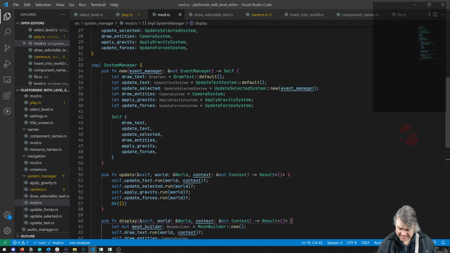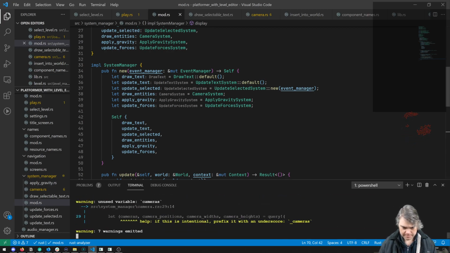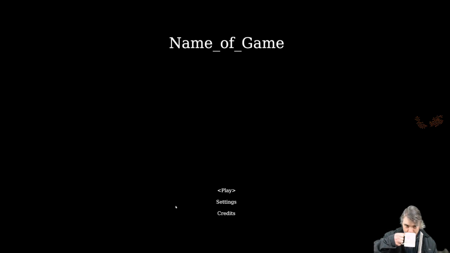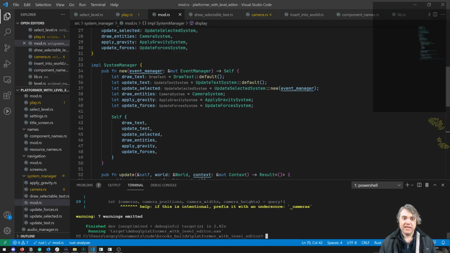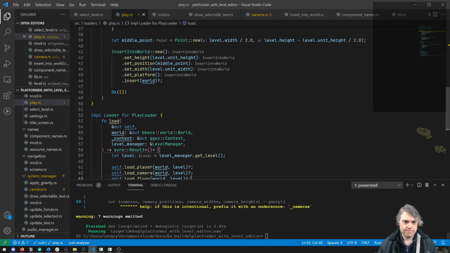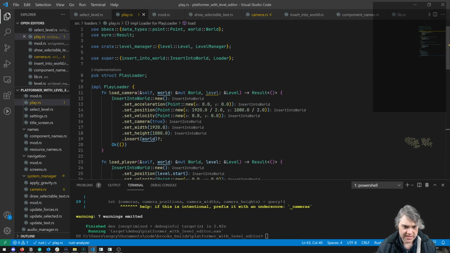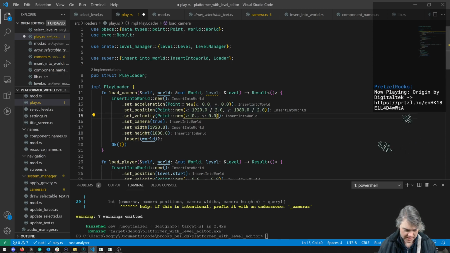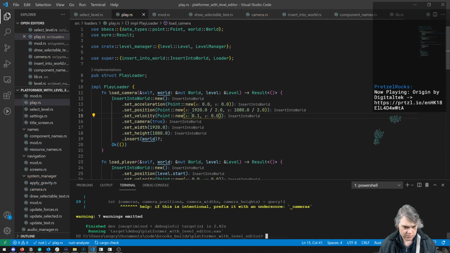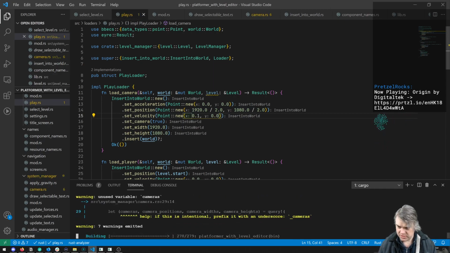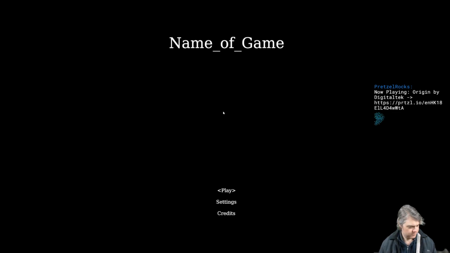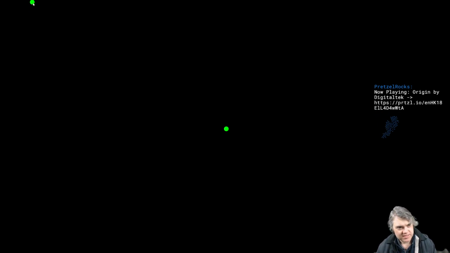Okay, so if I don't do anything different, does it still work? Yes, everything is still working there. And if I were to go back into play and tell the camera that our velocity is 0.1, we should be moving to the right very slowly. Yeah, there it is. And so I see it shifting over to the right. So everything is still working as expected.